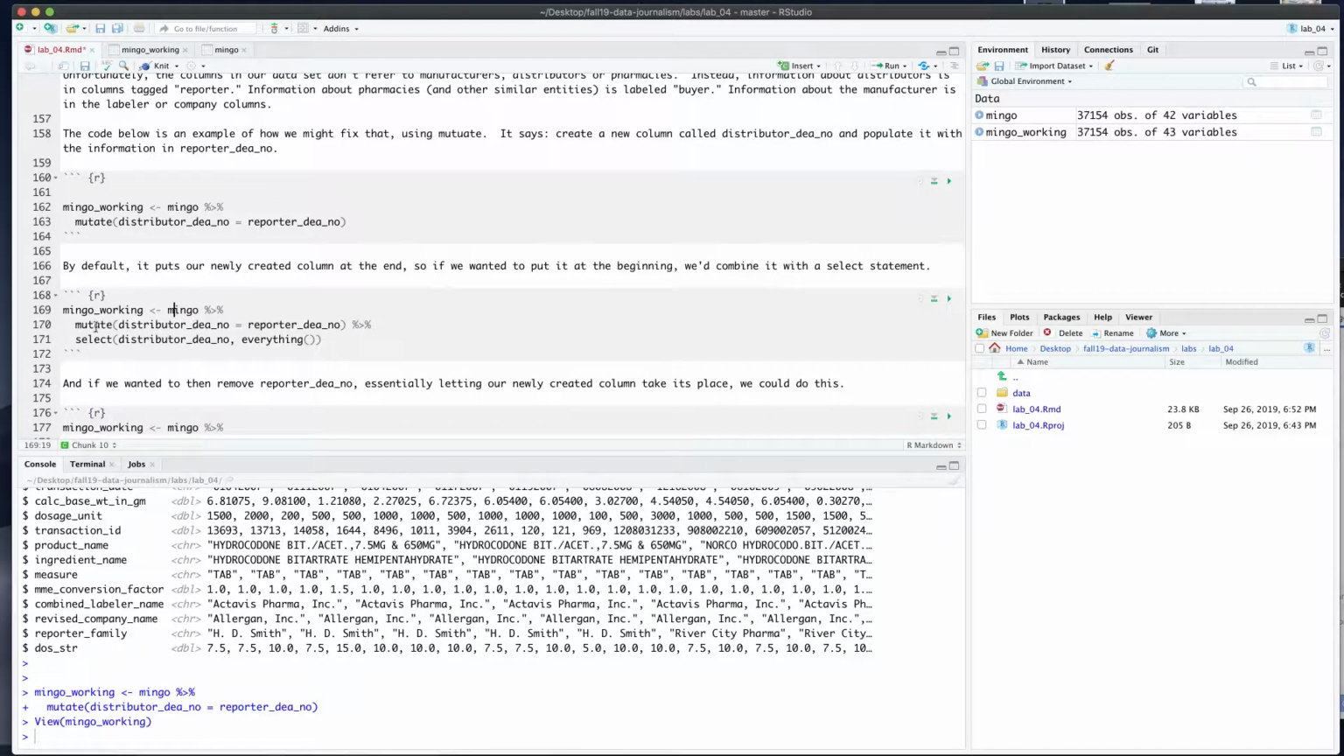We can also combine things we already learned, like select with mutate. So in this case, what I'm saying is take Mingo working. This is the same object. We already created it up here, so now we're just overwriting it. Take the Mingo data frame and mutate it to create this new column. Then at the very front of the data frame, we're going to put this new column we created and then put all the other old columns after it.